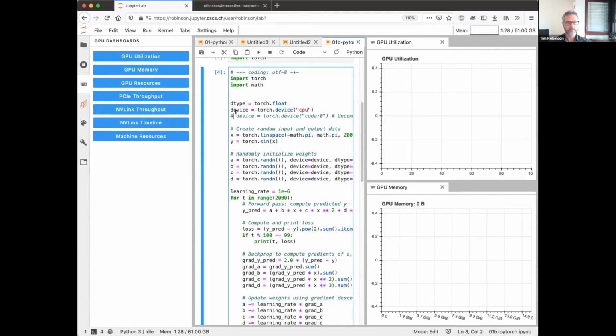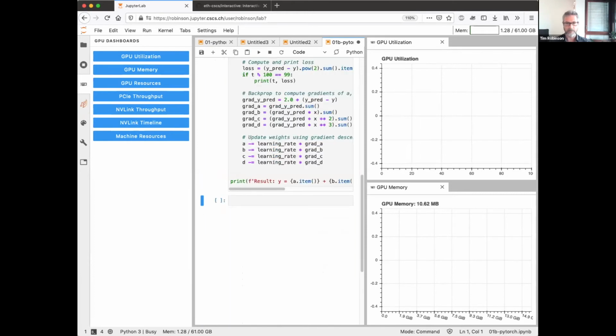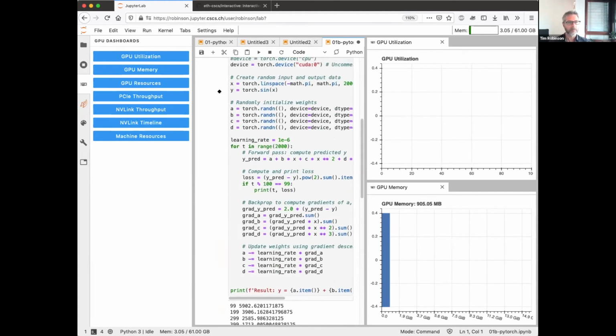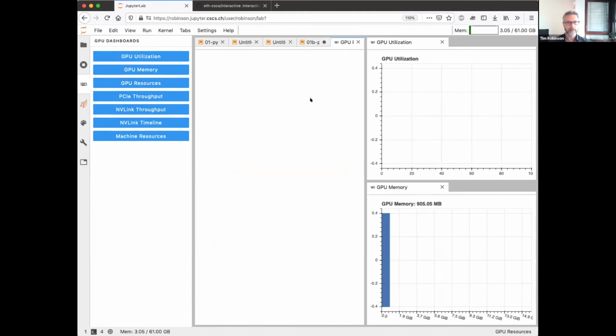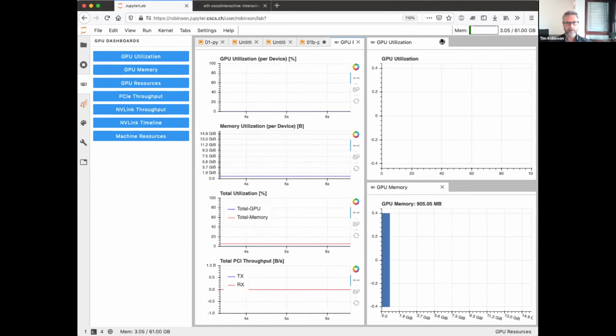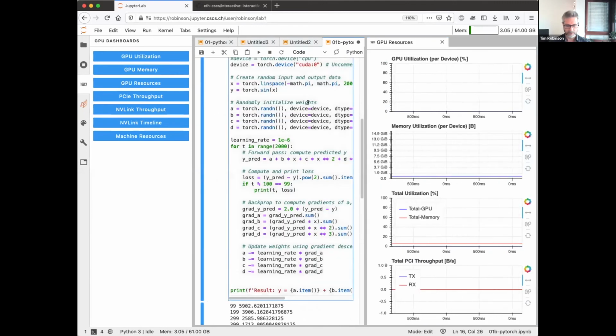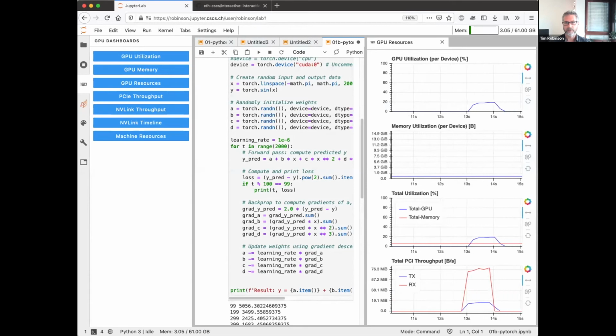If we switch then to using the GPU device and we rerun it, we should hopefully see these things light up with some activity. Yeah, so you can see some GPU utilization, memory, and the notebook's running. So this gives us an immediate confirmation that the GPU is being used by using these beautiful GPU panels. Here you can see the timeline, and again we can run the code, and you can see some activity.